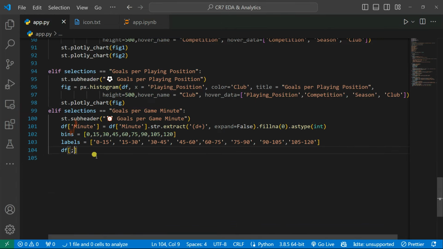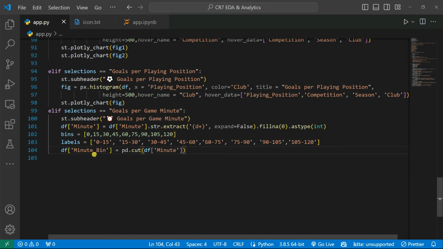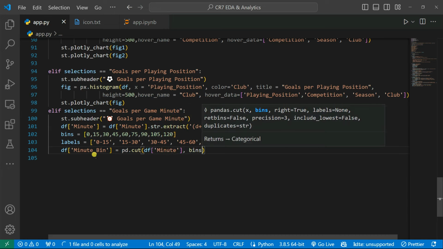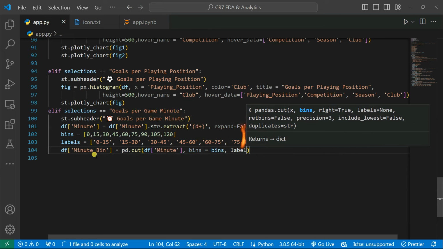So let's try to convert them. Let's say this is called the minute bin. So minute, and we have the bins. Then after that, what I can do is simply cut it. Let's say pd.cut, and we can cut it based on my minute. Okay, minute, and then we can give it our bins. So let's say bins equal to bins. Then after that, we can give it the labels equal to labels, and after that we have right equal to false.